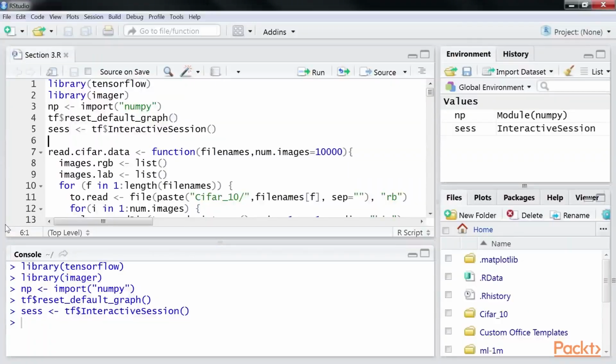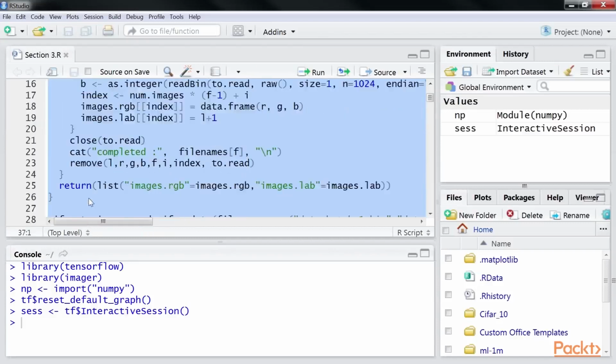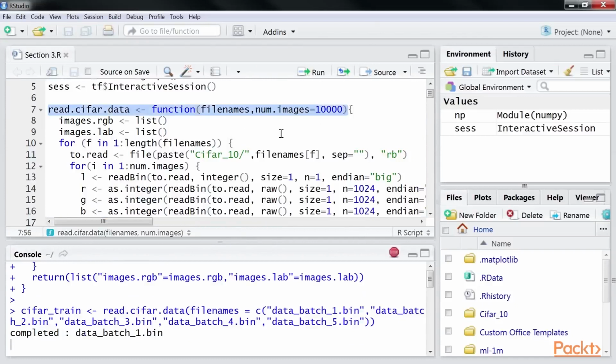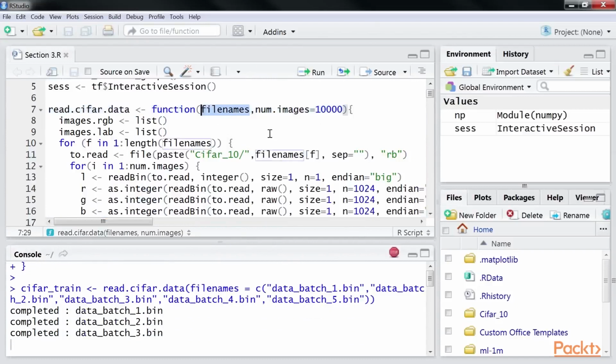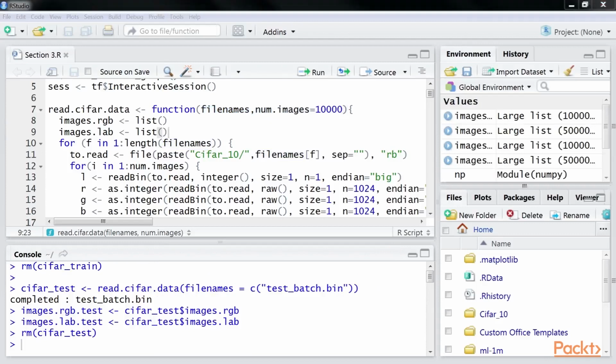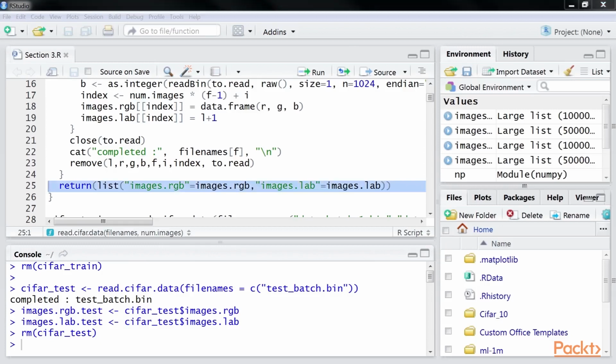Once the dataset is downloaded and untarred or unzipped, read it in the R environment as train and test datasets with the help of this code. The function takes the file names of the train and test batch datasets and the number of images to retrieve per batch file, num images, as input parameters. The outcome of the read data Safari function is a list of red, green, and blue pixel data frames for each image along with their labels.